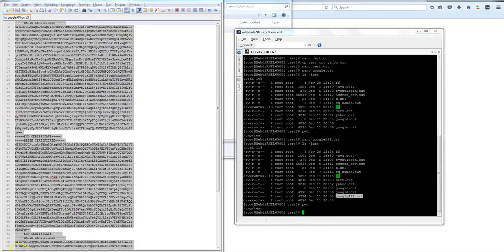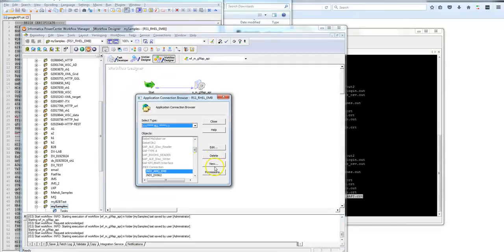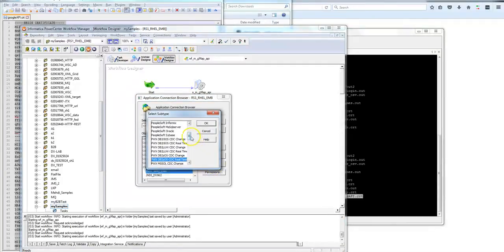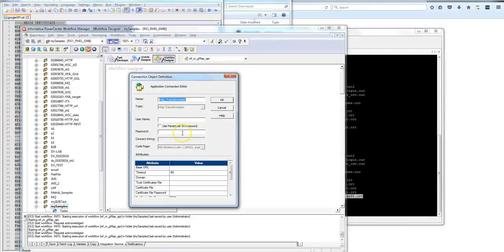Perfect. So now what we're going to do is go to Workflow Manager and create an HTTP connection to test this certificate. Let's click on Application and create New. It should be somewhere on top, HTTP Transformation. I'm going to call it HTTP GAPI.